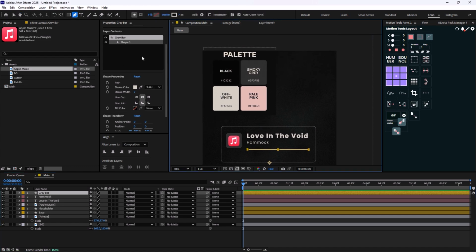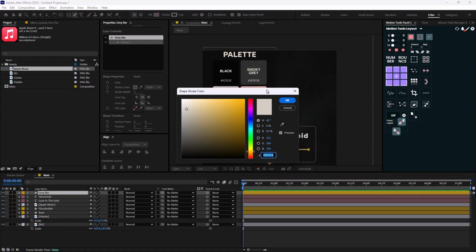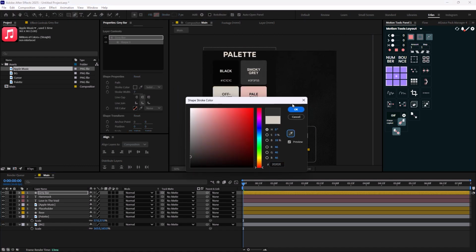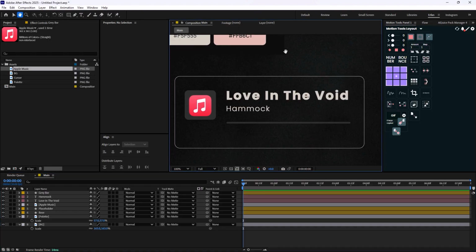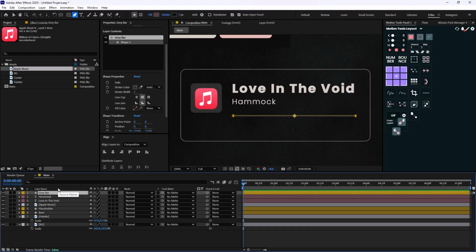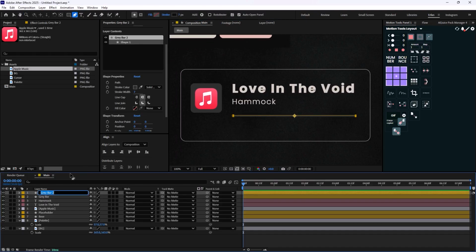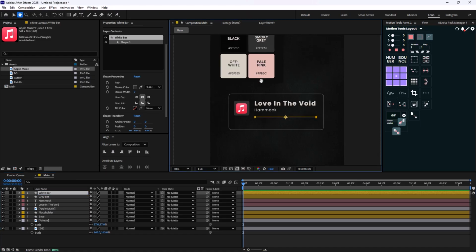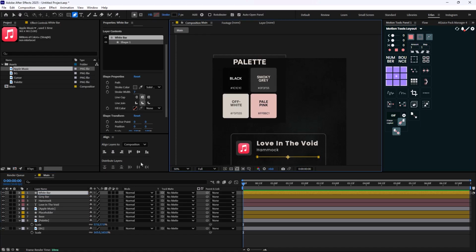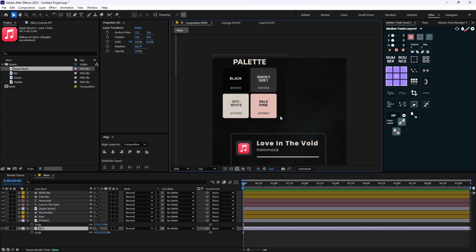And I'm going to get the color from the color palette that I have in here. Okay, this seems good. And now I'm just gonna duplicate this one. And I'm gonna call it the white bar. Okay, this is good. And now let's just get the white color.